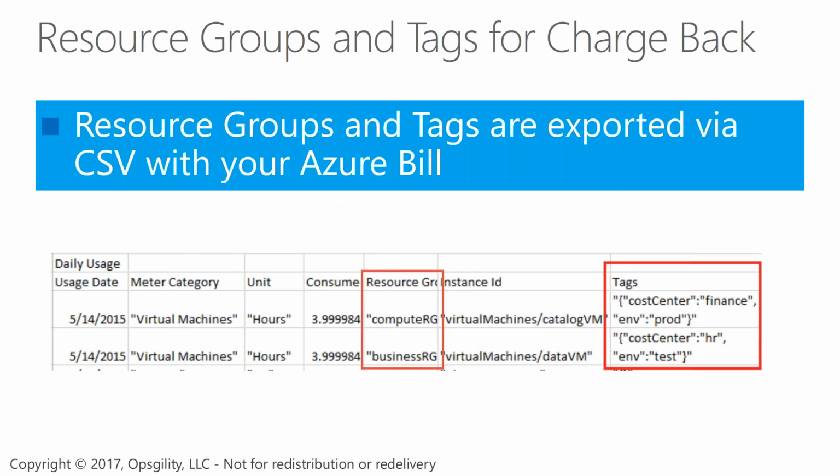I mentioned that resource group information rolls up into your Azure bill. Well, tag information does as well. So this is a screenshot of an Azure bill that is showing virtual machine consumption time. You can see that the resource groups are exposed as well as the tags. But you can envision that if I'm trying to distribute costs between different departments in my organization, this information might be really helpful. So I can kind of tell, hey, finance department, this is what you spent over the course of the month, and HR, this is what you spent.